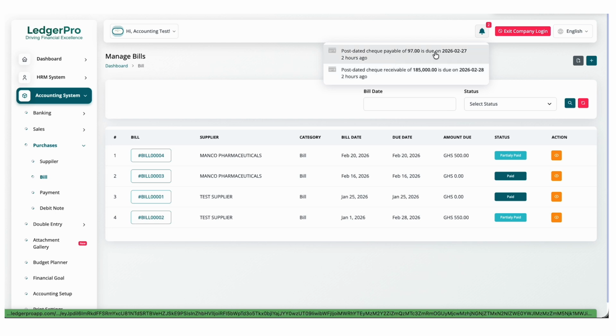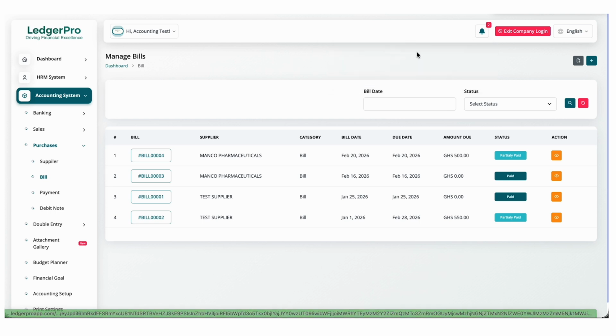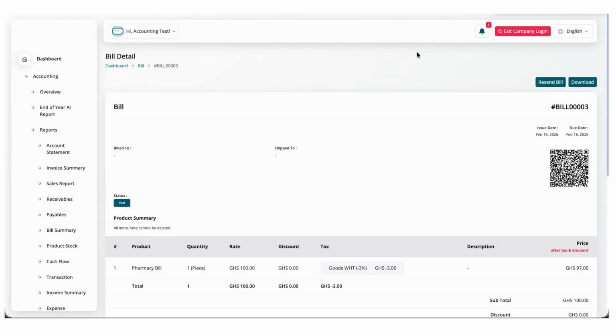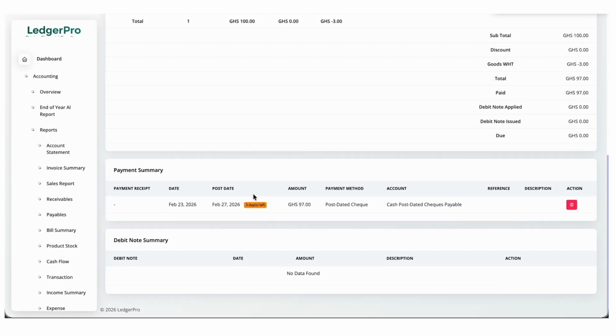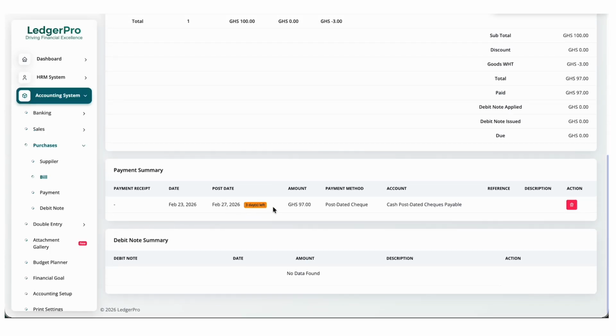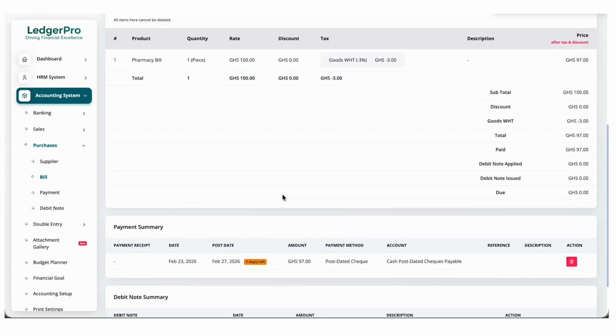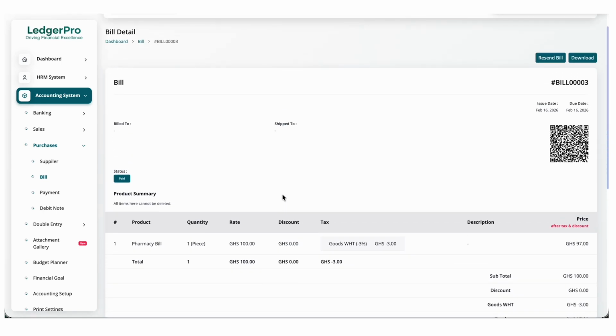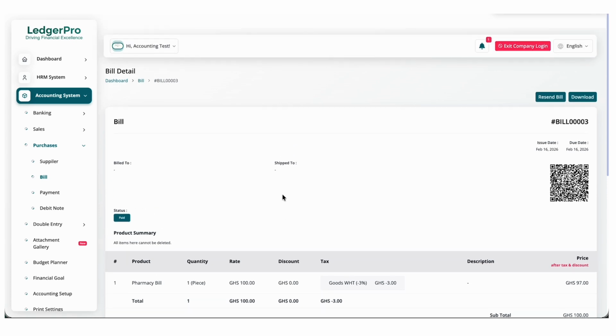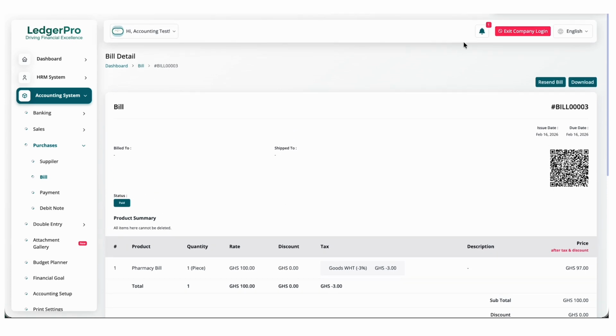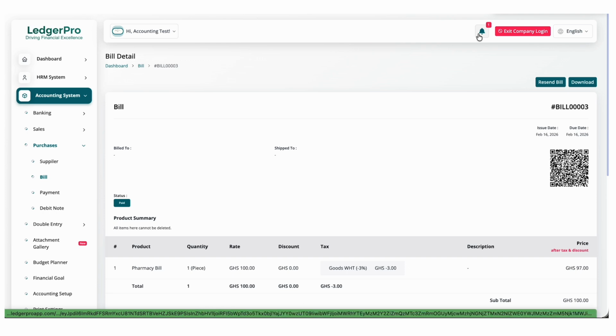So you can click on any of these to view details of the check. When you click, it brings you down here, so you get to know when the check is actually clearing, the number of days left, and the details of the invoice as well. So this is basically how you'll be able to keep track of your post-dated checks. The system will keep notifying you of any check that is pending clearing, receivable or payable.